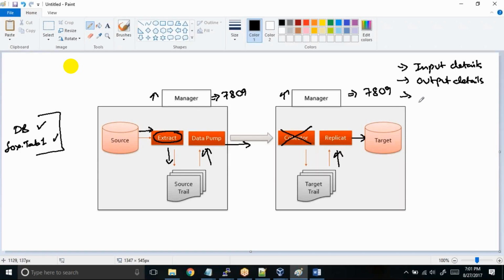Can anybody tell me the third detail that we need? Anyone? We have already seen that learning. Come on, guys. Yes, we need the parameter file. Without parameter file, how it will work? Perfect. So remember this one, every process in Golden Gate needs to have three details.